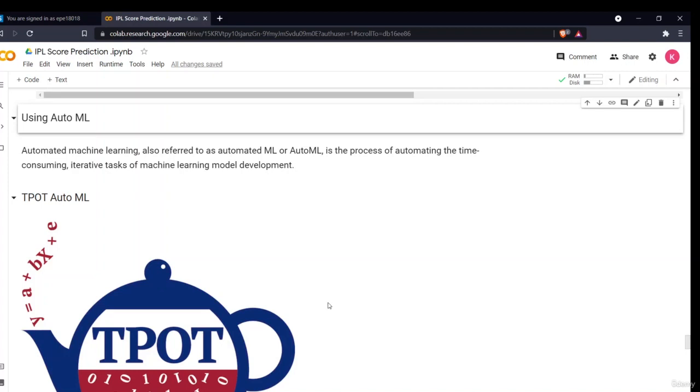Hello all, welcome to the final section of the project, that is using automated machine learning. Before we proceed, let us have a look at what automated machine learning is. As I told you in the introduction, automated machine learning, also referred to as AutoML, is the process of automating the time consuming iterative task of machine learning model development.